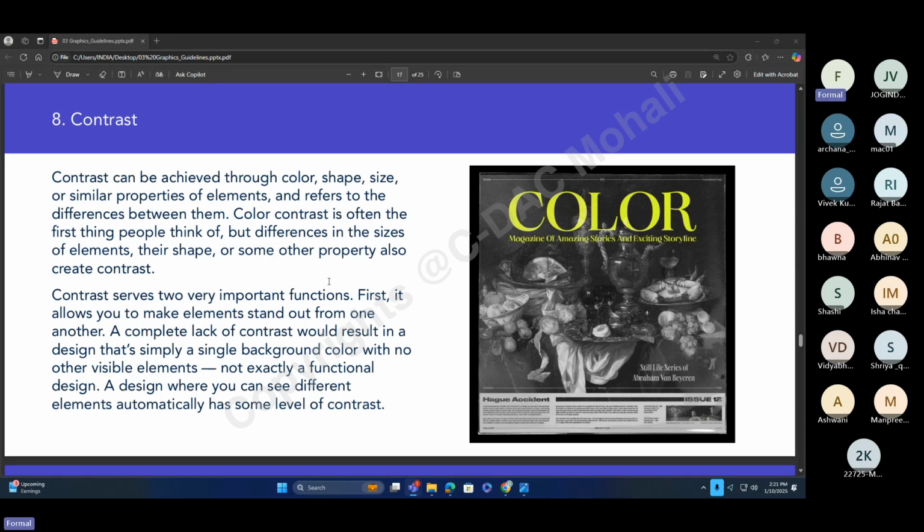Color contrast is often the first thing people think of, but differences in the sizes of elements, their shapes, or some other property also create contrast. So you can see, not only the colors or hues or the shades you can say, but with different types of elements, we can create a good contrast on the page.